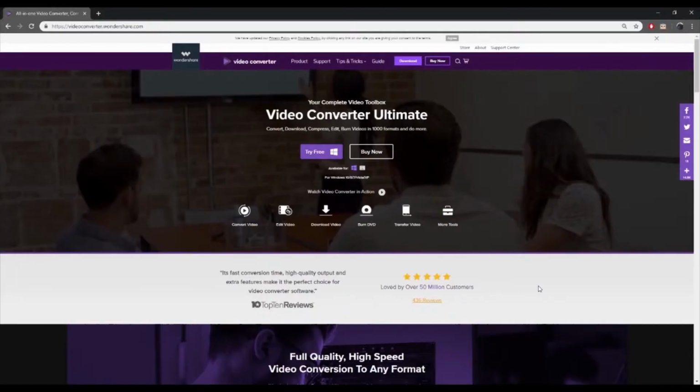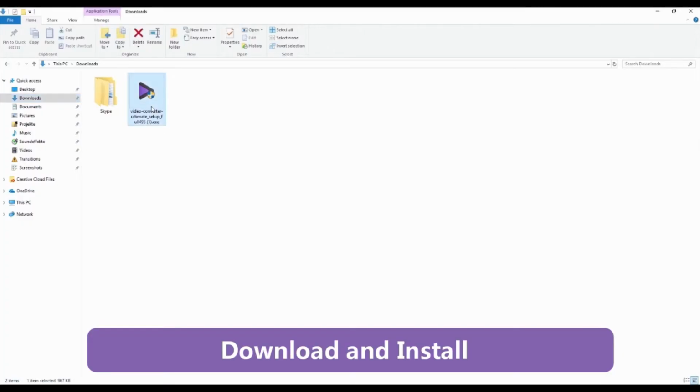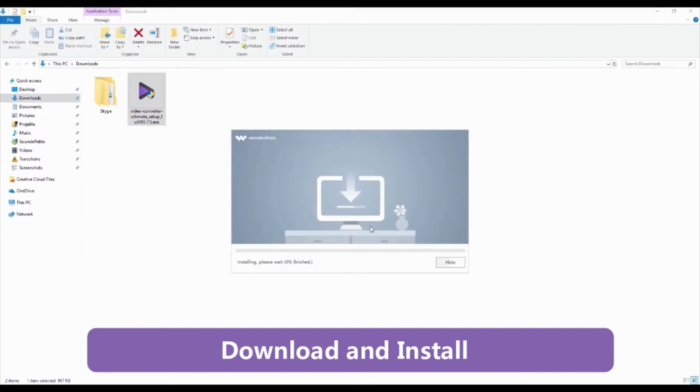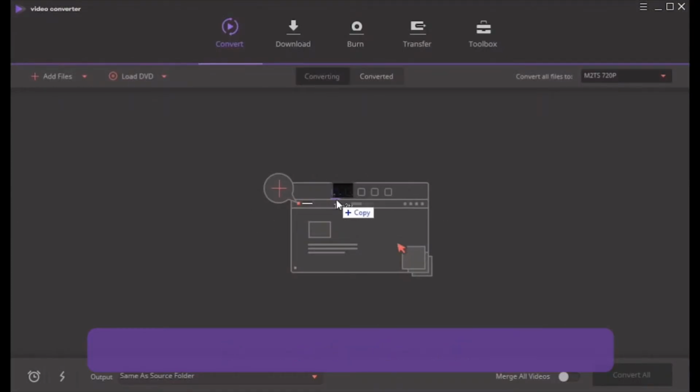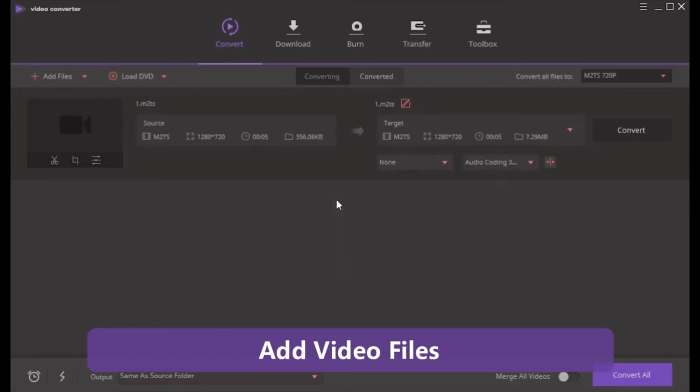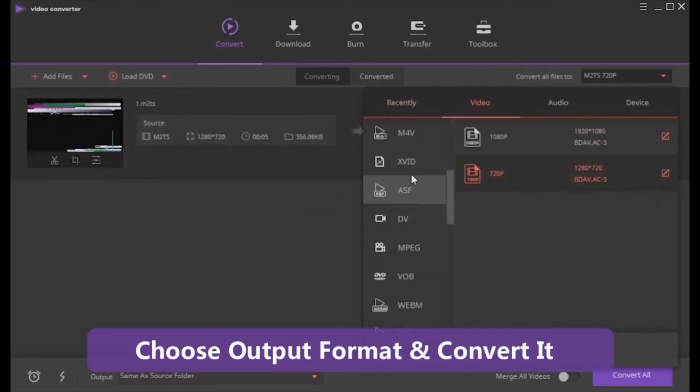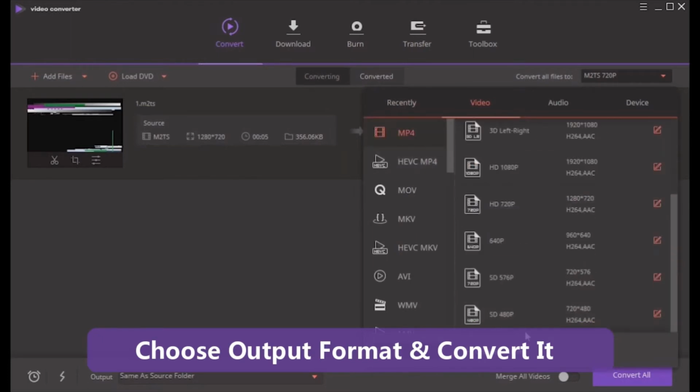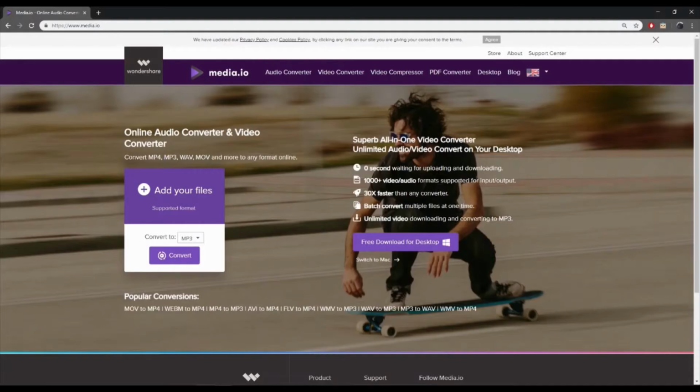Here's how to convert MTS to MP4 with Wondershare Video Converter Ultimate. First step is to download and install Wondershare Video Converter Ultimate. Then add your video files. After that, you have to choose your output format and convert it.